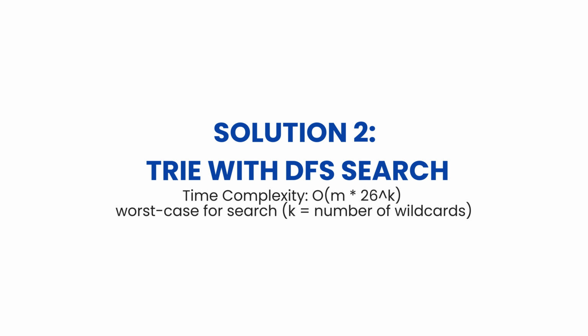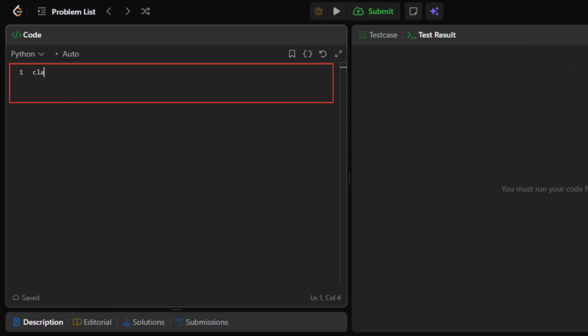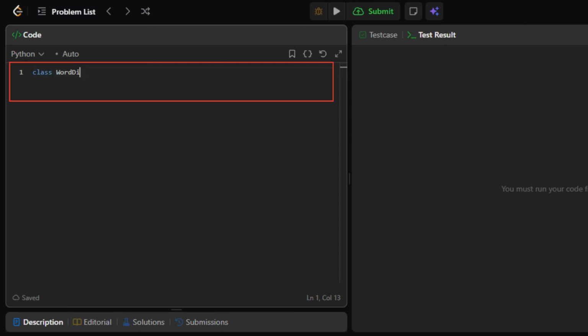Now let's implement the trie with DFS, allowing us to explore branching paths and handle wildcard characters smoothly during searches. We begin with a word dictionary class. This structure stores words in a special tree called a trie. This trie lets us search with wildcards efficiently. Our constructor sets up an empty dictionary that will act as the root of our trie. This empty dictionary will grow into a nested tree structure like B, A, T, $, true. Each level represents a character in stored words.